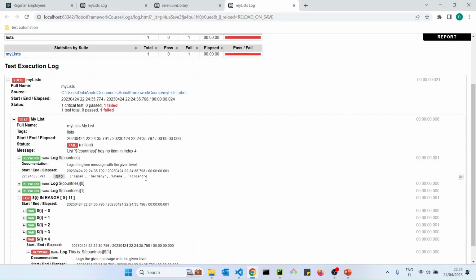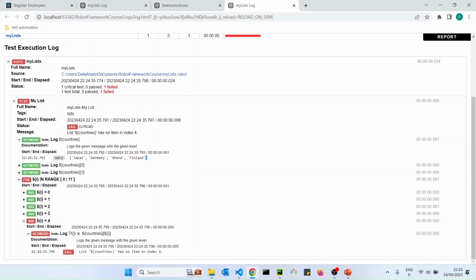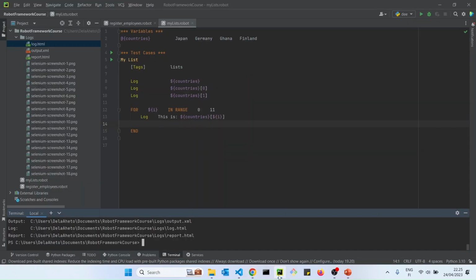Yeah, we have it here. It's trying to locate a value at position 4, but that place is empty. 0, 1, 2, 3. There is nothing at position 4, and that is why this error is coming. List countries has no item in index 4. So which means the number we supplied is out of bounds. So we need to make it set that it doesn't go over the number of items in the list. So what do we do?